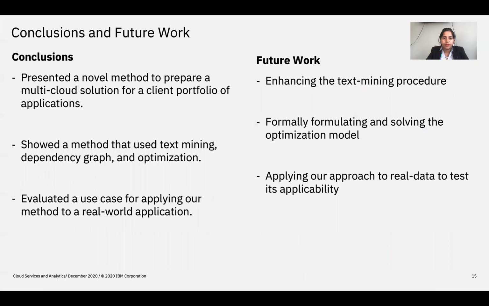So we presented a method where we prepared a multi-cloud solution for a client portfolio of applications using methods like text mining, dependency graph, and optimization. And we evaluated our method using a real-world application. For future work, we want to enhance the text mining procedure and formulate the model properly using the optimization model formally. And we want to apply this to a bigger real-world data set to test its applicability.